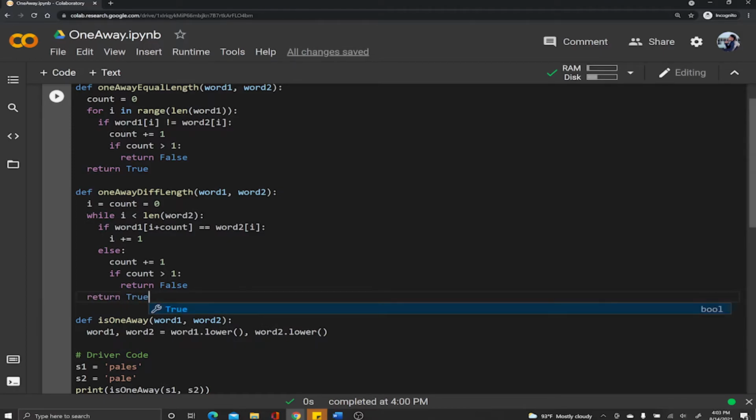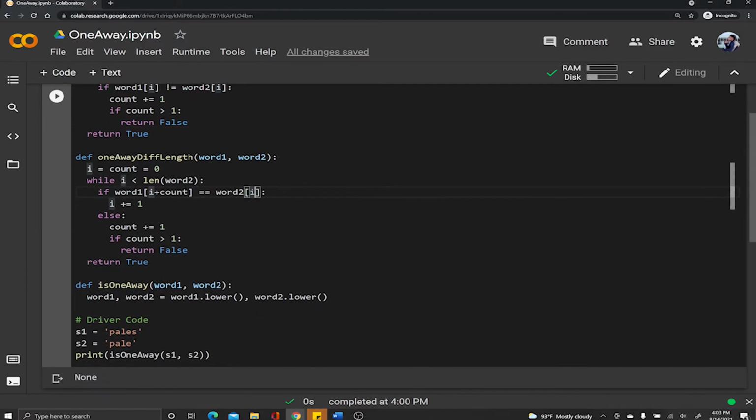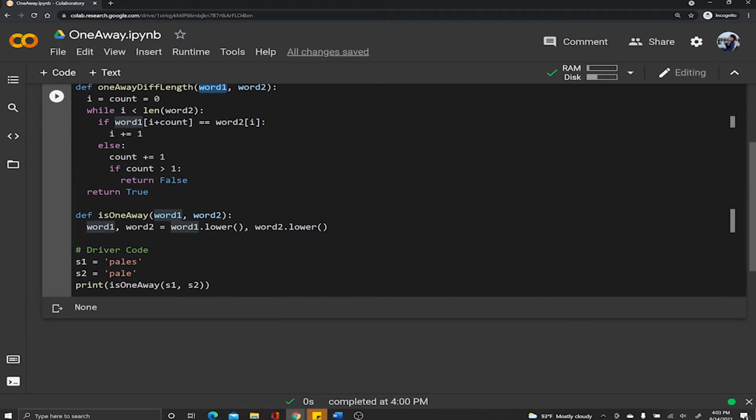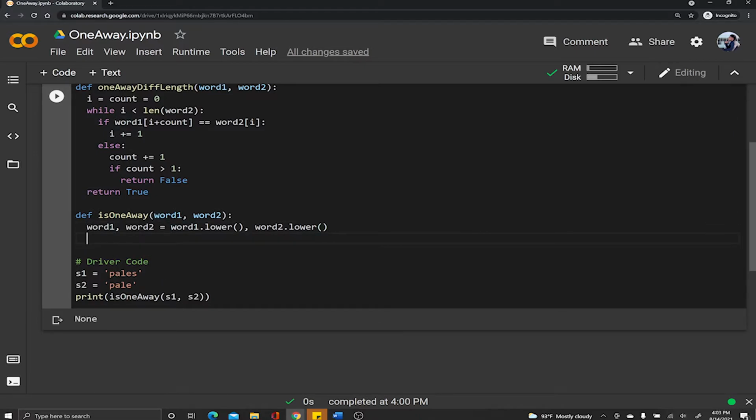Okay, so now we've taken care of the case. Let's assume this works for now. We've taken care of the case where word 1 and word 2 are different lengths. So now in our main code, here's where we actually go to work. I'm going to say if the absolute value of the length of word 1, you know what, let me change here and use S1 and S2 just because I can. To be honest, it doesn't matter what you do, so I'm just going to change it to S1 and S2.